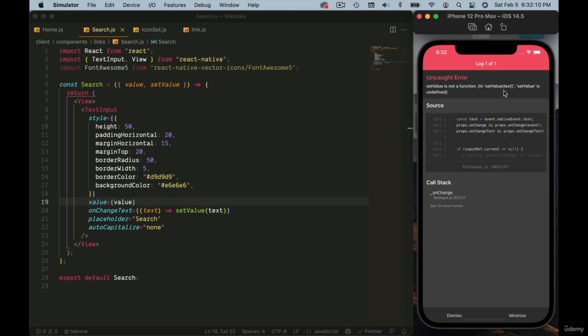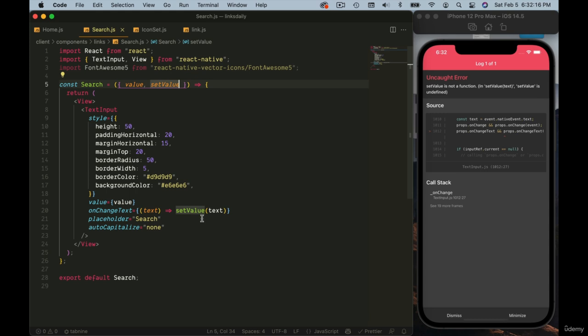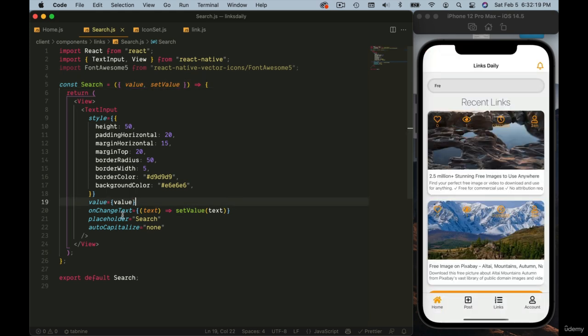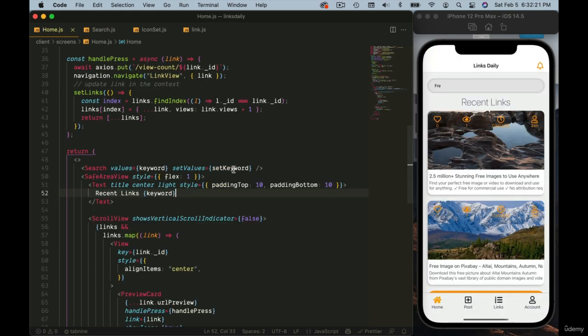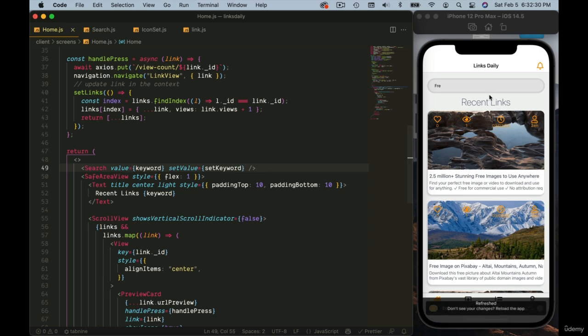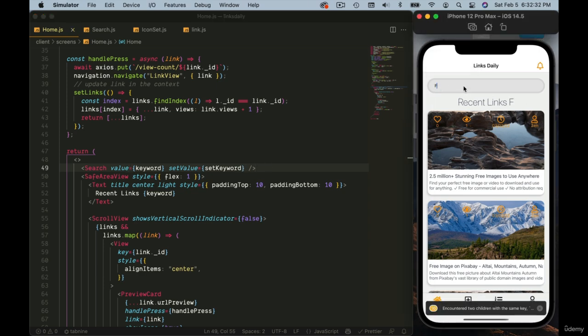setValue is not a function. Let's go to home. Oh, sorry, not setValue, just single value. Okay. Now you can see as I type it is accessible, it's in the state. Awesome. All right, now based on that value we can filter the result. While we are mapping through the links, it's going to be straightforward here. So first let me remove this one.